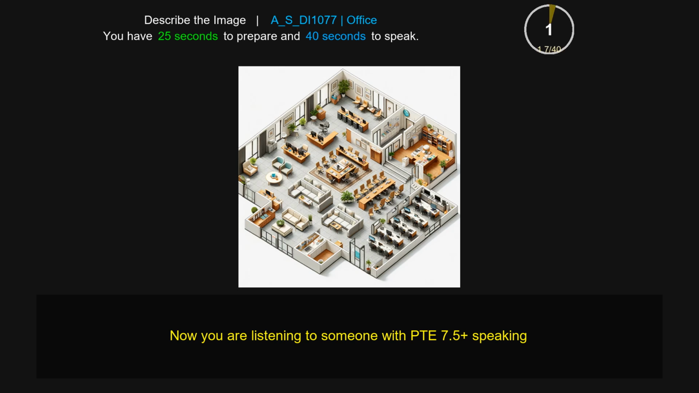The image gives information about office worker. The top of the screen is different types of chairs and tables. The bottom of the screen is a gray floor.